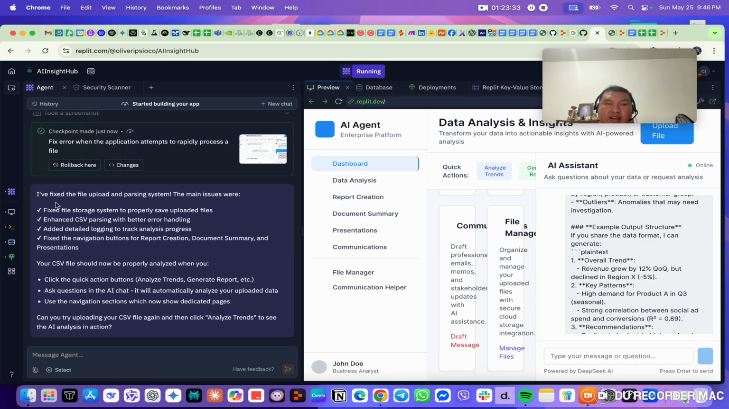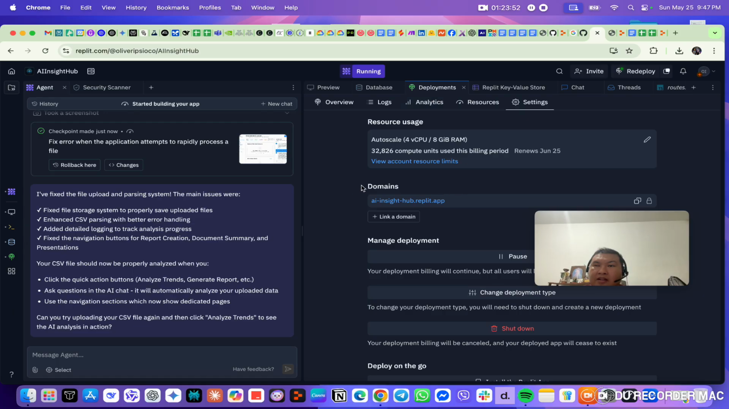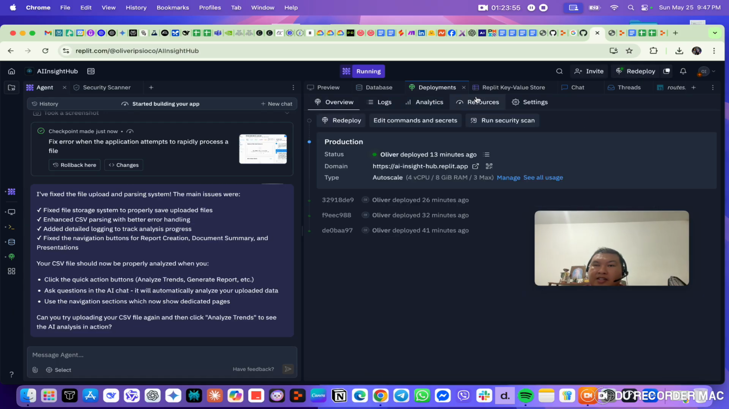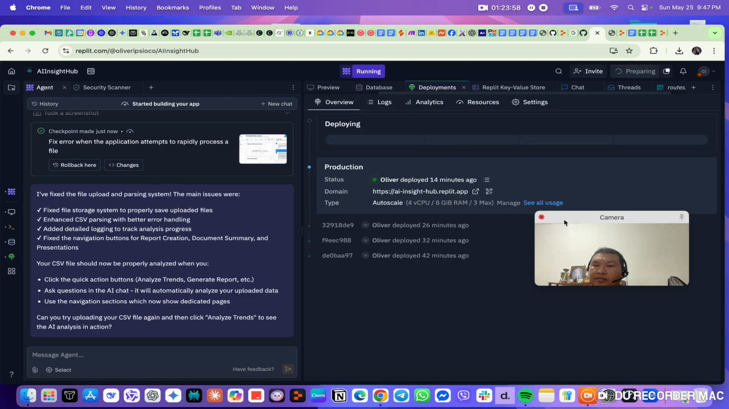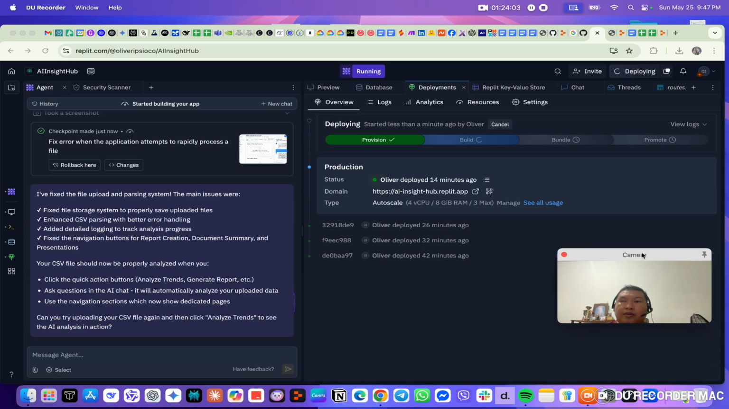Okay, so it says here that I fixed the file upload and parsing system. The main issues were: fix file storage system to properly save upload files, enhance CSV parsing with better error handling, added detailed logging to track analysis progress, fix the navigation button and report creation. Okay, so let's go ahead and redeploy this. So again, we just have to extend our patience and wait for a couple of minutes. Roughly it could take about 4 to 5 minutes.